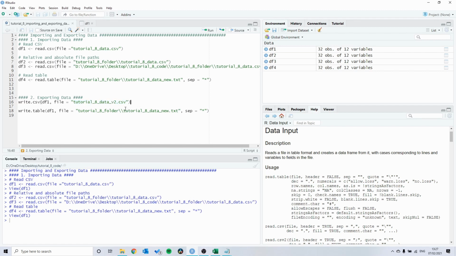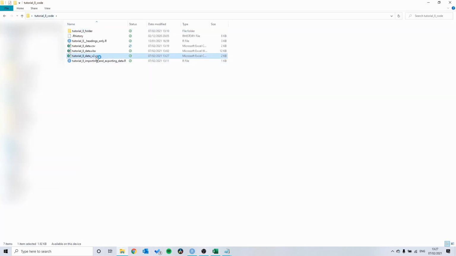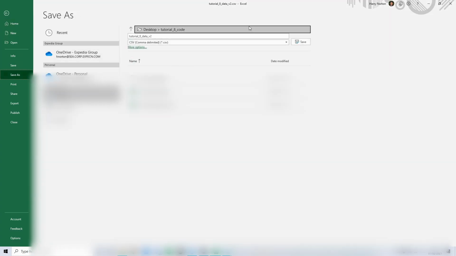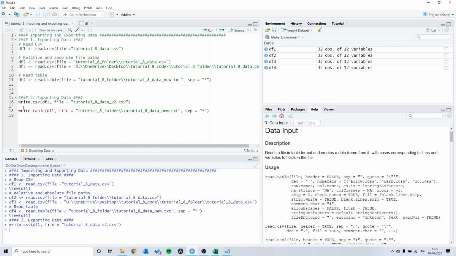So if we run that, you'll see that tutorial 8 data v2 is created in our file system right here. And we can open that, and it will be opened as a CSV within Microsoft Excel, but we can also go ahead and save that as an actual Microsoft Excel file if we want to. Finally, there's also the sister version of the read table function, which is the write table function, and that does exactly the same thing as write CSV, but instead you'll write a text file, and this is how I created the star separated variable file that we read in up here.